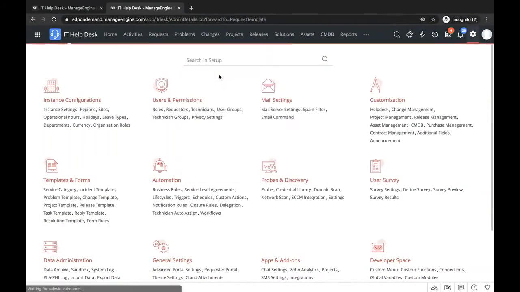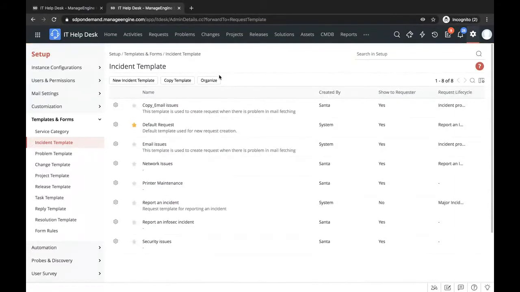Now, you can create as many templates as you like. Of course, there's no one size fits all when it comes to templates. You will need a whole bunch of templates for the many different kinds of issues that your requesters log tickets with. So let's take a look at this particular incident template that I've already created.